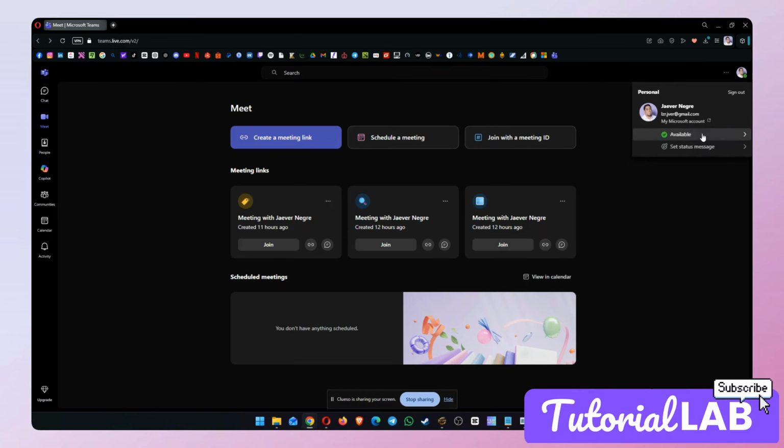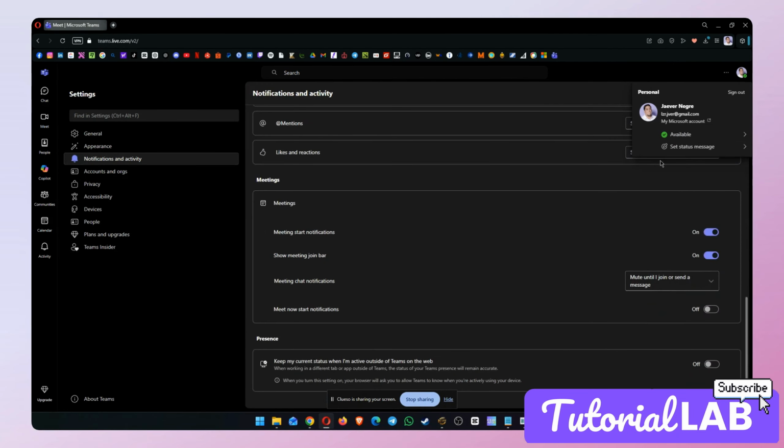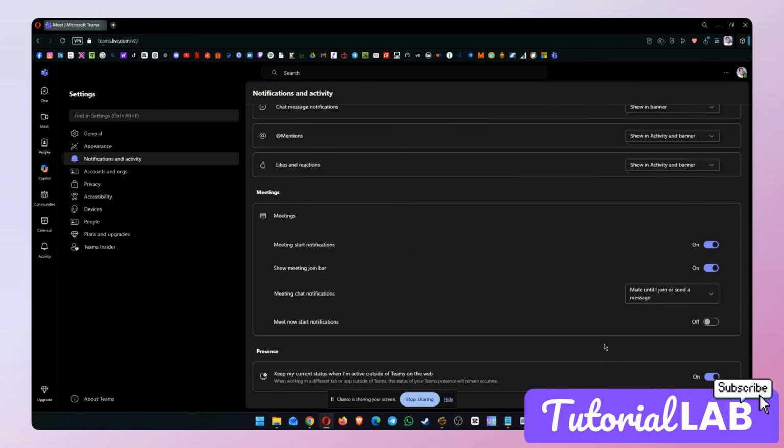We can also configure the settings to manage our present status. While we are on our tab and away from the keyboard, we can still look active by turning this on. Click in the Present section. Once we turn this on, our status will always show as available.